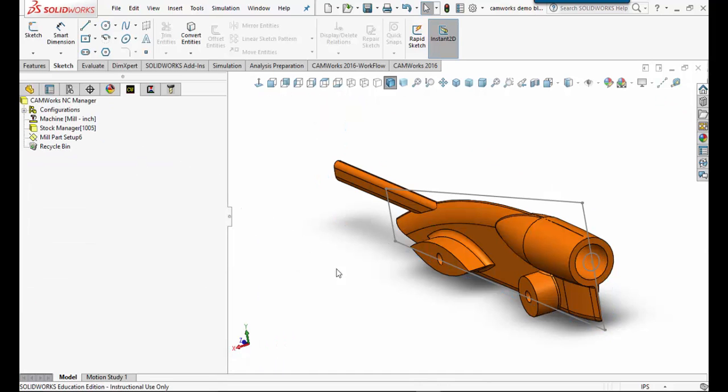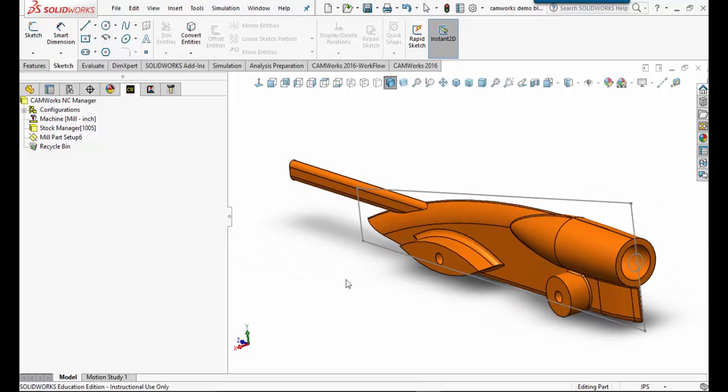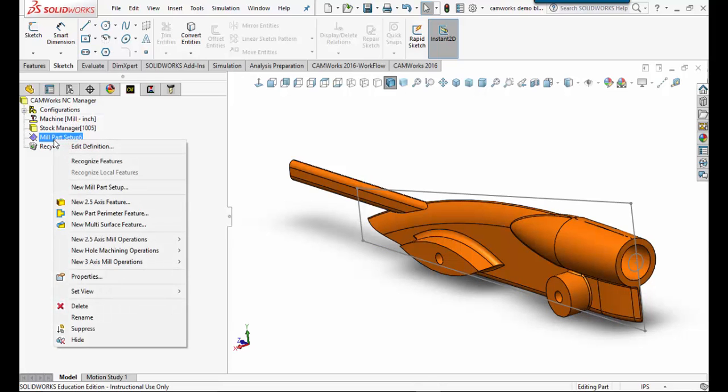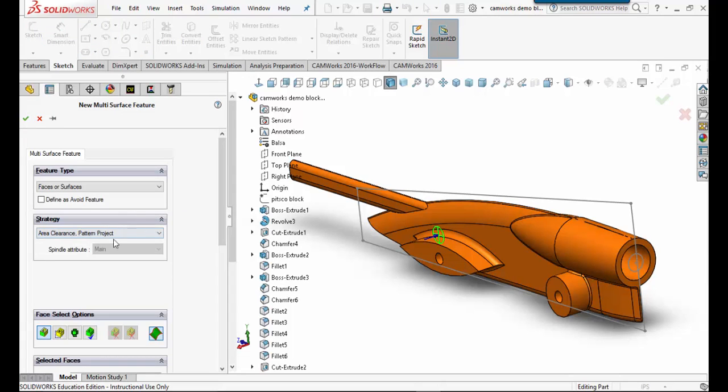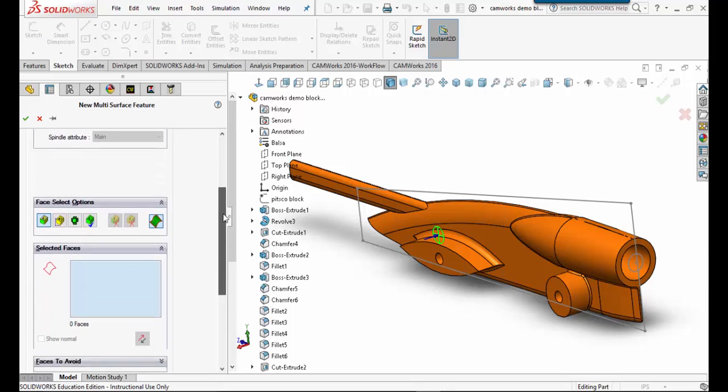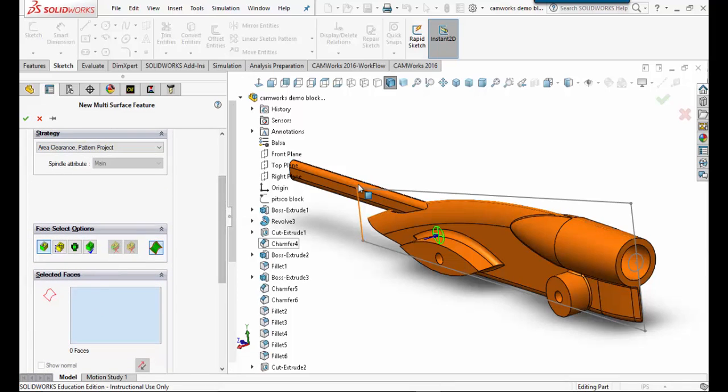Now, this is important. We're going to create a strategy. Now, I can individually select all of these surfaces. That's just too much work. I'm not going to do that. So what I'm going to do instead is right mouse click on this and say MultiSurface Feature. Now it brings up this real interesting menu over here on the left hand side. It's for our multi-surface feature. I can individually select surfaces like this right here, and it'll pop up, but it's too much work. So instead, I'm going to select all the faces.